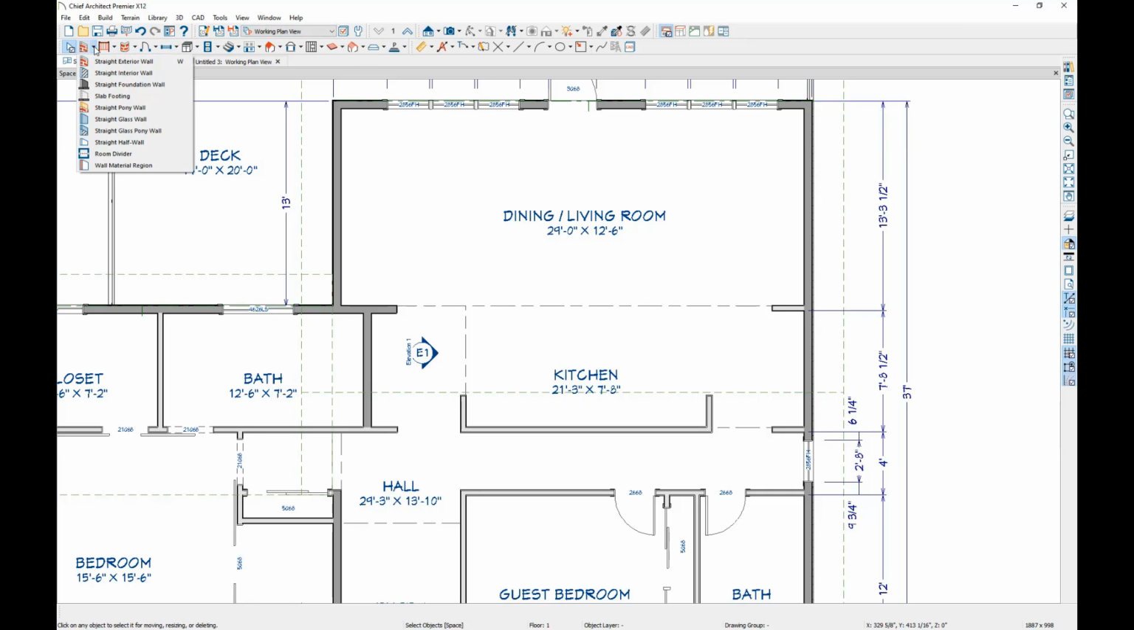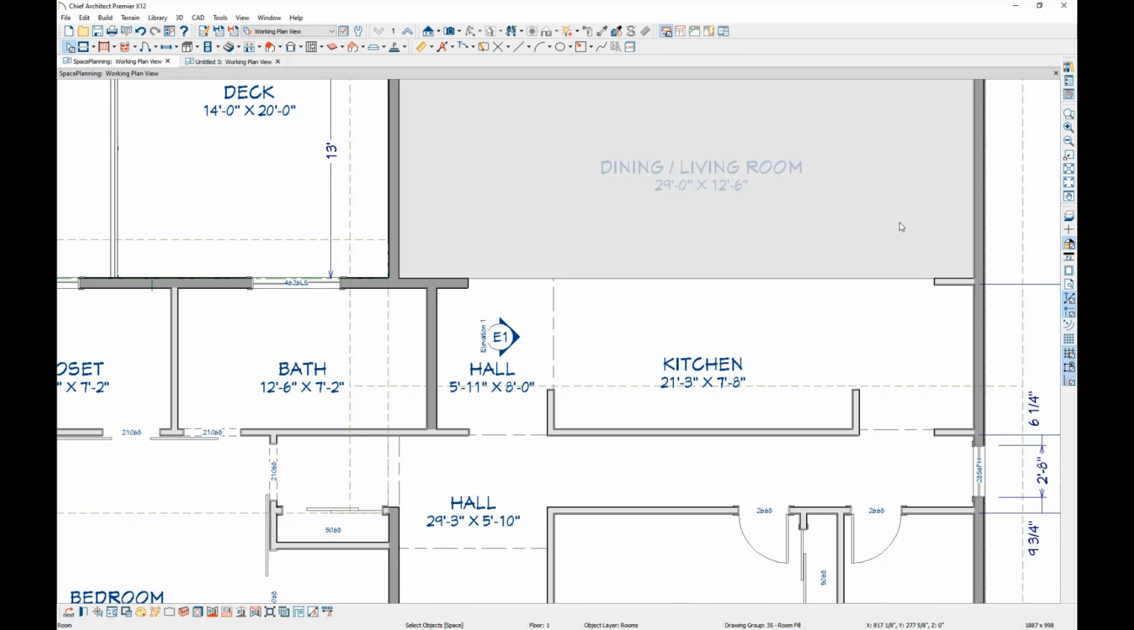From the wall tool, I have this room divider option. The room divider tool is the easiest and cleanest way to separate spaces, especially for an open concept type of home. There are a few nuances, and I want to make sure to point those out.